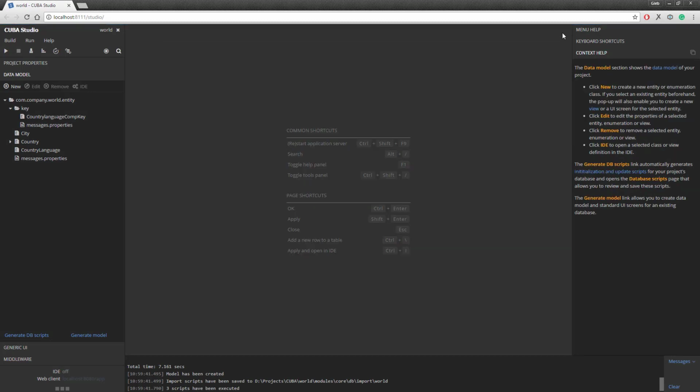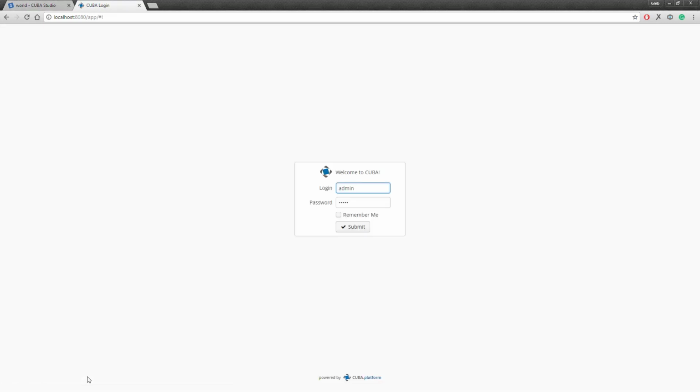Our application is done. Let's compile and launch it. Invoke the Run Start Application action from the menu. Studio will deploy a local Tomcat instance in the project subdirectory, deploy the compiled application there and launch it. Open the application by clicking a link in the bottom part of the Studio.